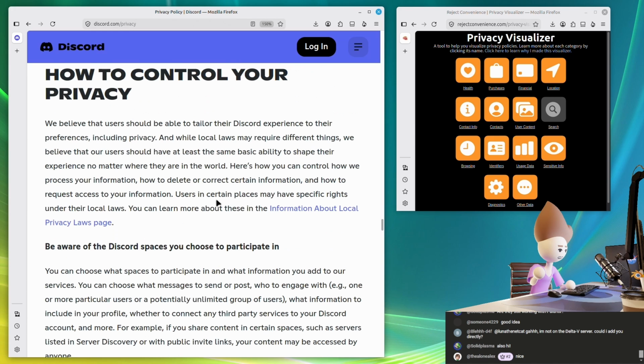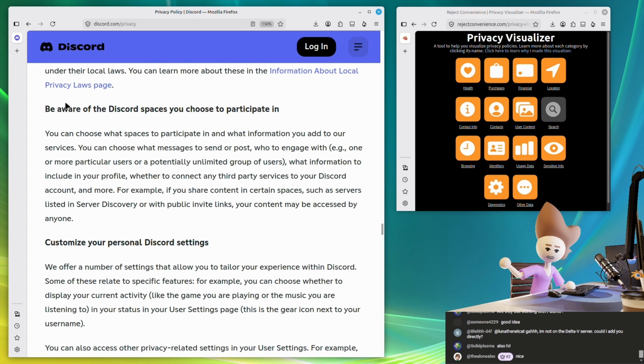Okay, so control privacy. Be aware of the Discord spaces you choose to participate in. You can choose what spaces to participate in and what information you add to our services. You can choose what messages to send and post, who to engage with, example, one or more particular users or potentially unlimited groups of users, what information to include in your profile, whether to connect with any third-party services to your Discord account, and more. For example, if you share content in certain spaces, such as servers listed in server directory with public invite links, your content may be accessed by anyone.